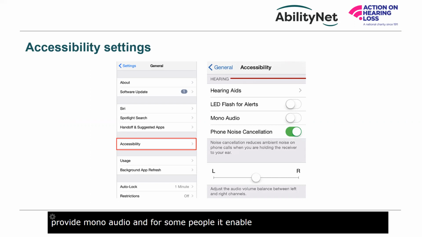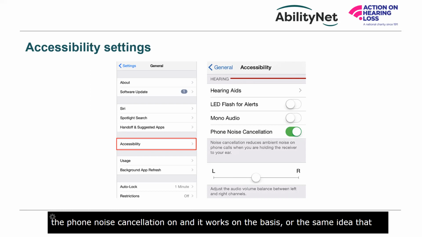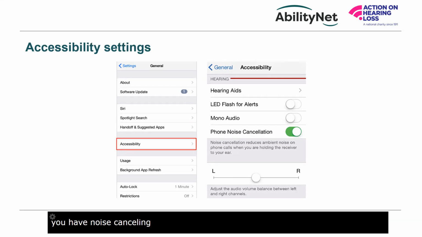The last one is phone noise cancellation. Everyone knows that if you're using a phone in a certain environment, it can be really, really noisy and really difficult to hear. What you can do is switch the phone noise cancellation on, and it works on the same idea that you've got with noise cancelling headsets. It will electronically filter out some of the background noise so you're able to hear people more effectively.